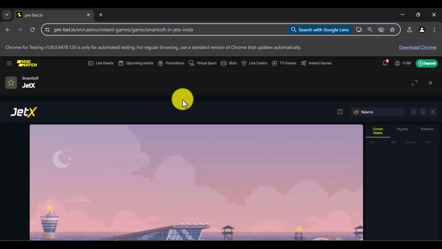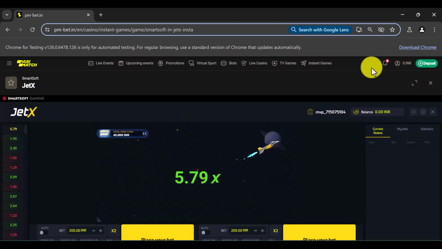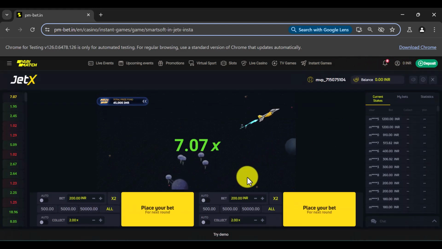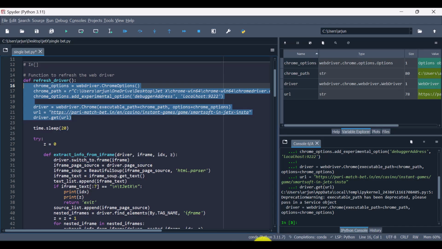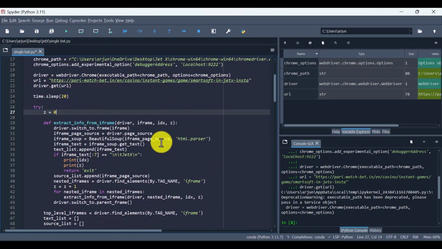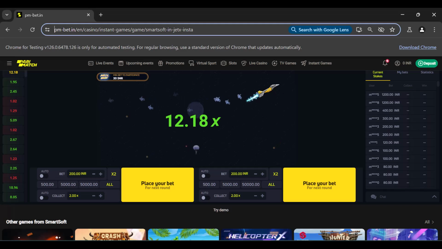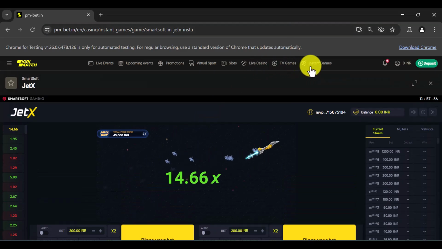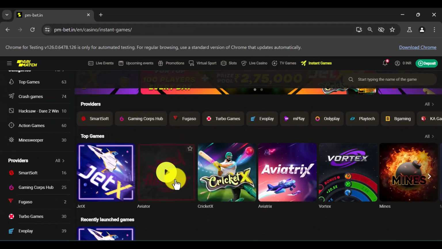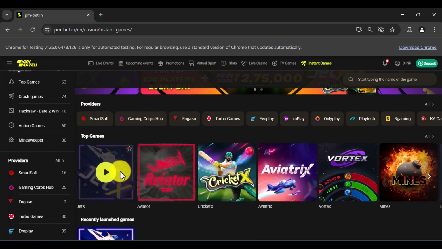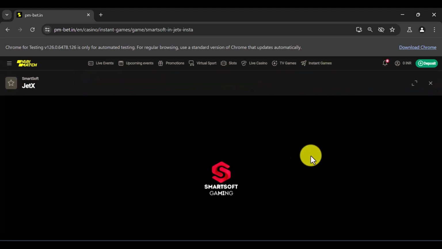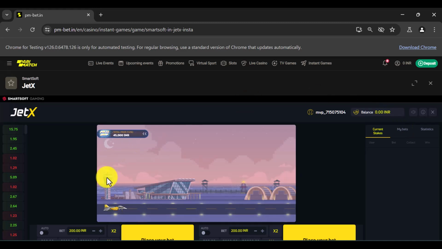Okay, as you can see, the page has been loaded. Now I did not have to log in as I have logged in already, but you guys might need to. But the web page that you see is not a simple website, but an iframe. Click on this JETX. This is all an iframe.